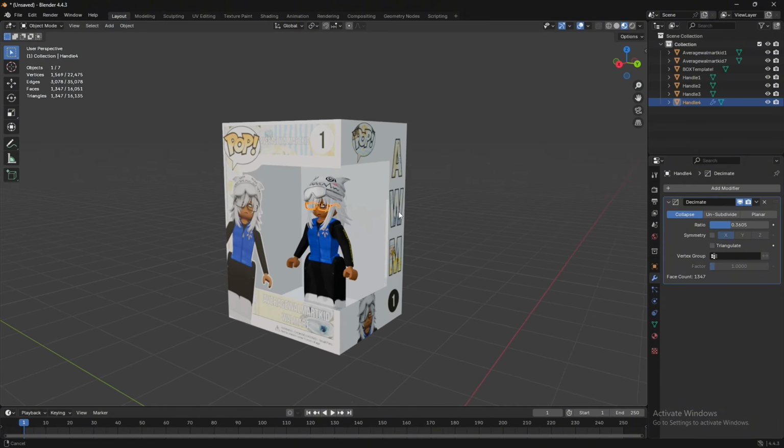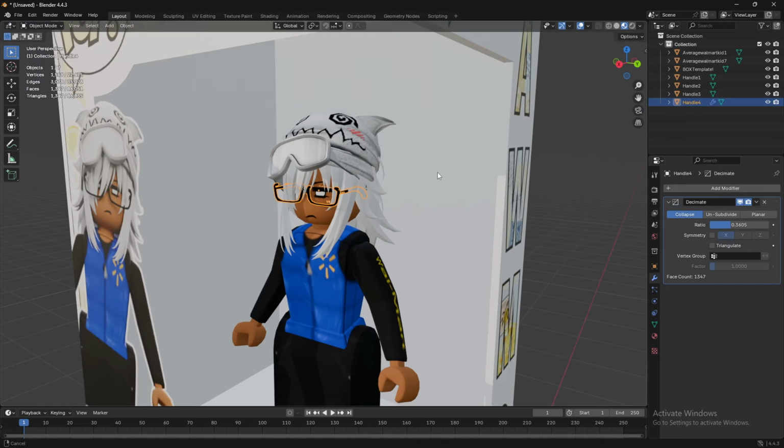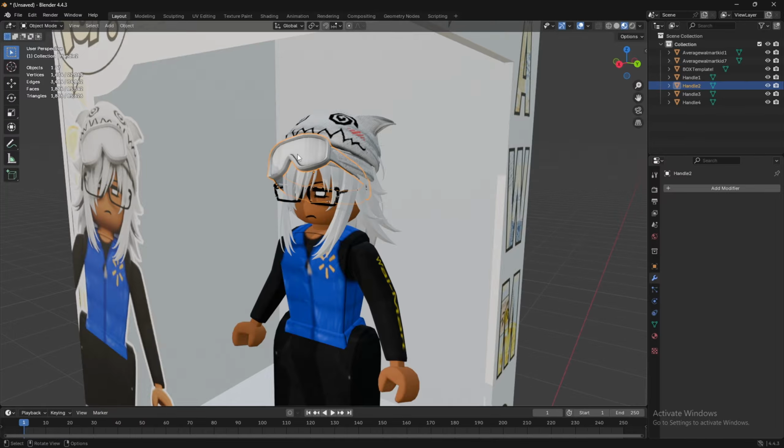The box is gonna be small on the person's back, so you won't be able to see that much of it. So we're just gonna do a little bit of that. Apply. Let's go to the goggles, 1.8K. Jeez. Can't have that.